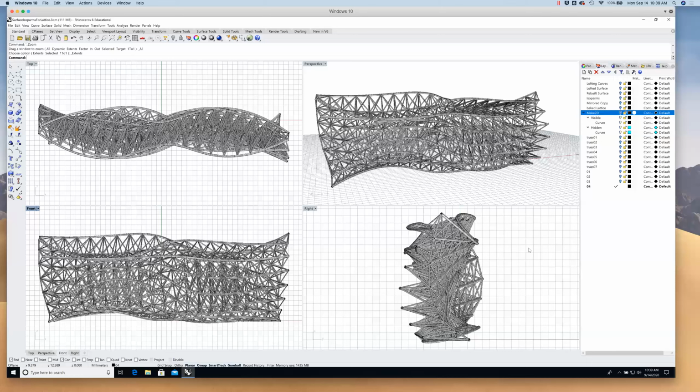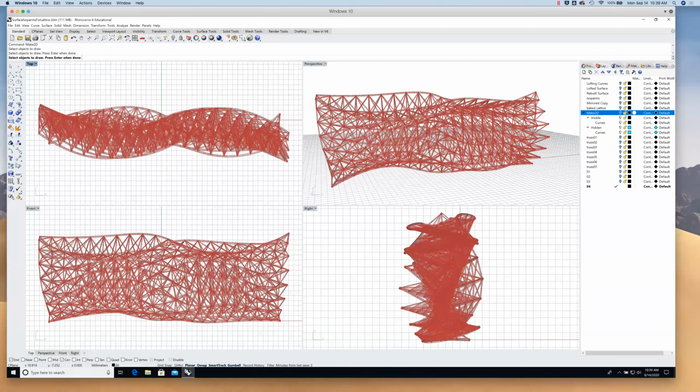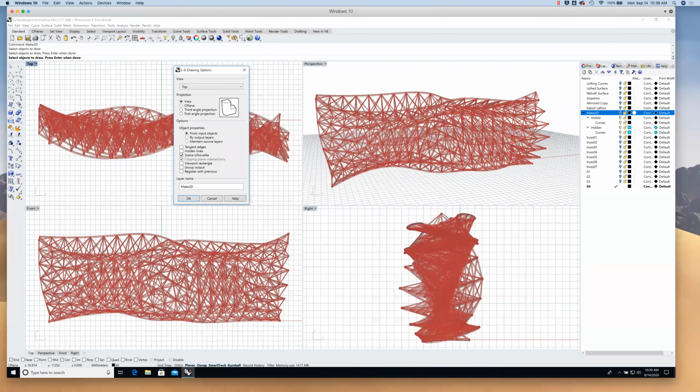In order to do that, I'm just going to type in the Make2D command and select this stuff. Hit enter. For those of you using Rhino 6, there's a few more settings here. If you're using Rhino 5, sorry, you can still use it. You just don't have scene silhouette and clipping plane intersections. I wouldn't worry about clipping plane intersections, because we don't have any clipping planes on here. But the scene silhouette's pretty important, so I'm going to turn that on.